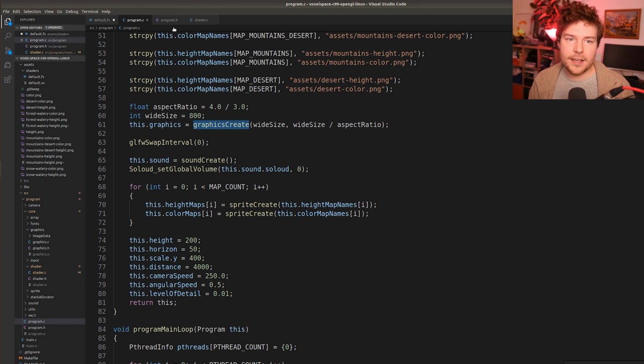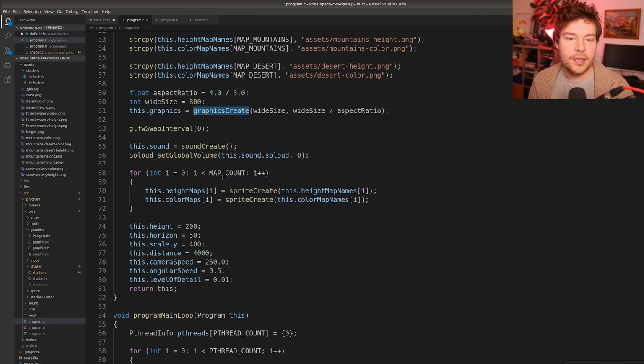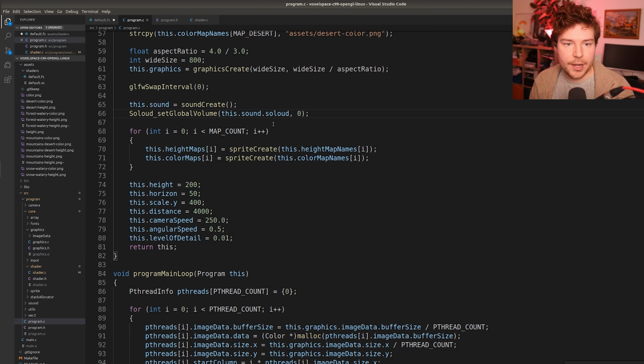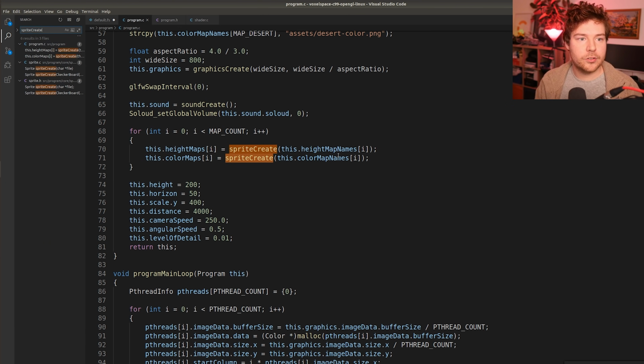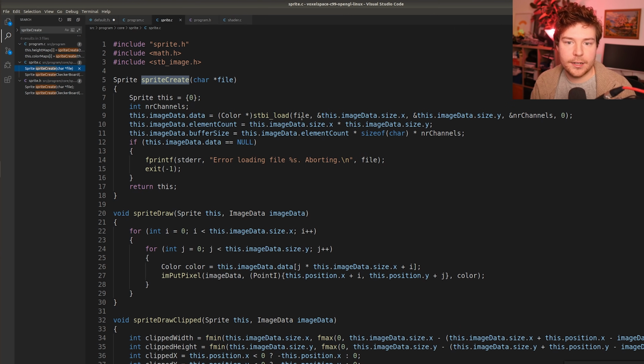So we create the graphics. I'm not going to dive into the graphics creation too much because I don't think that's the point of this. And then there's sound. I didn't even hear any sound. Anyway, and then we go through all the maps and we do sprite create. So what is sprite create? Let me just Control Shift F that. So here's sprite create in sprite, it uses STB image to actually load the image data. And then we return this, which is a sprite, which just contains the image data.